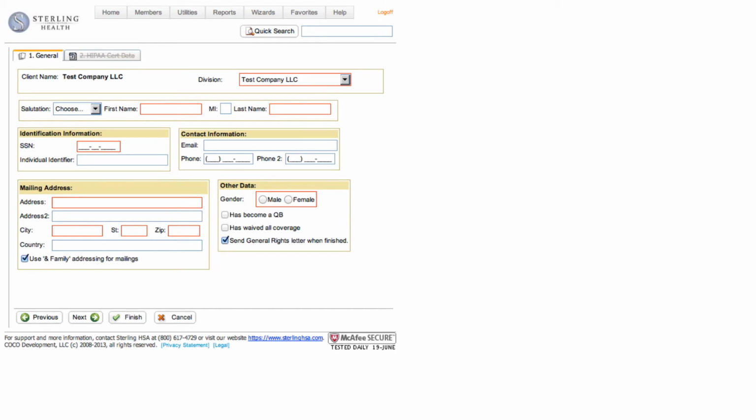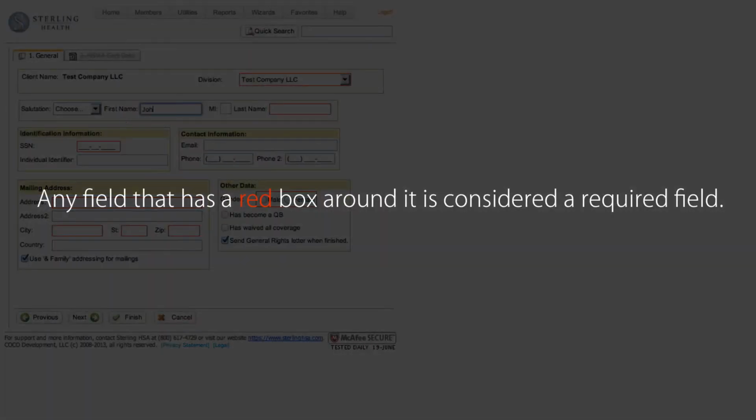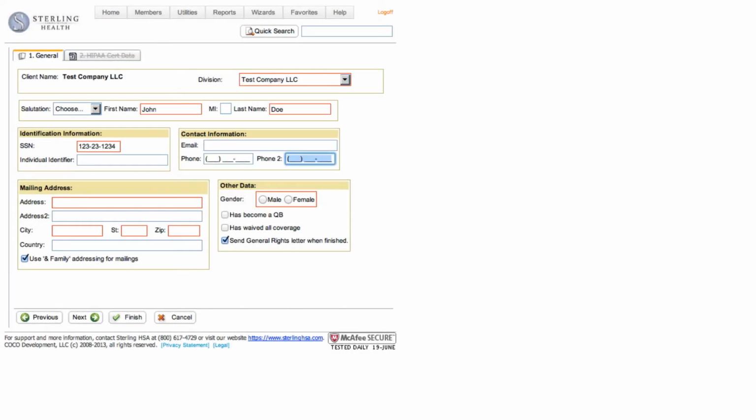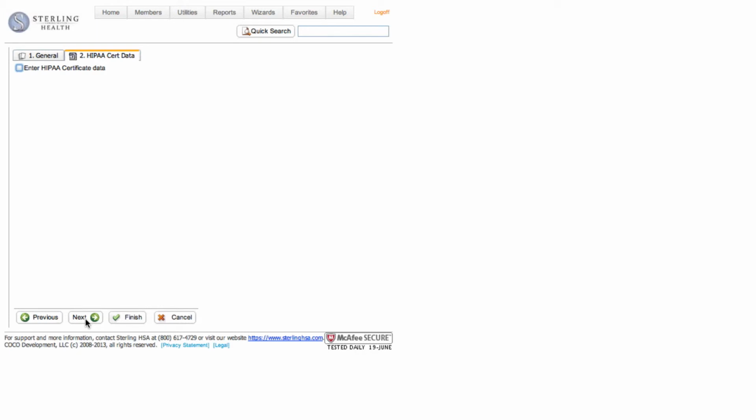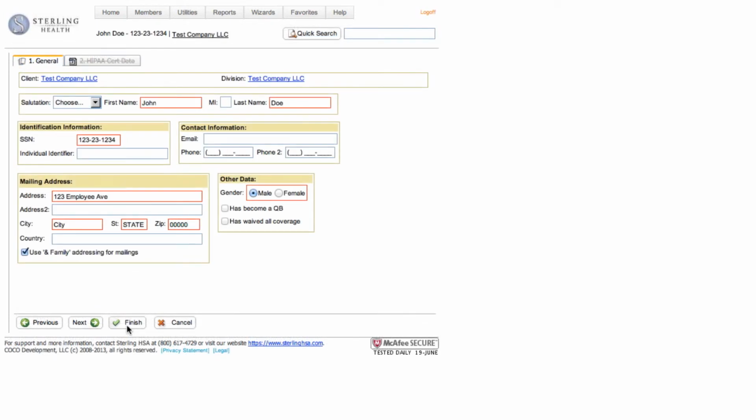This will launch the two-step wizard to have a COBRA initial general notice to be mailed to your employee and any covered dependents. Remember, only the fields outlined in red are required. If you have multiple addresses for covered dependents, a separate NPM will need to be entered for each mailing address. The law requires that you send this notice to family members who are eligible for coverage and reside at an address other than the employee's. As an option, you may enter HIPAA certificate information, but it is not required at this time.